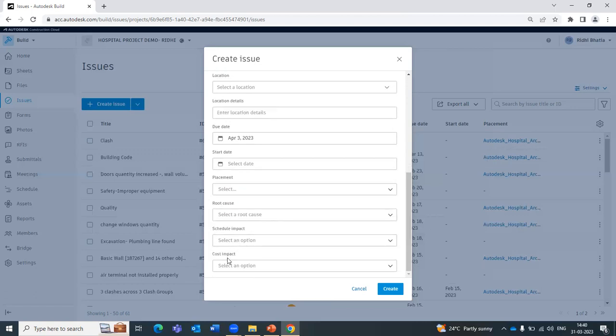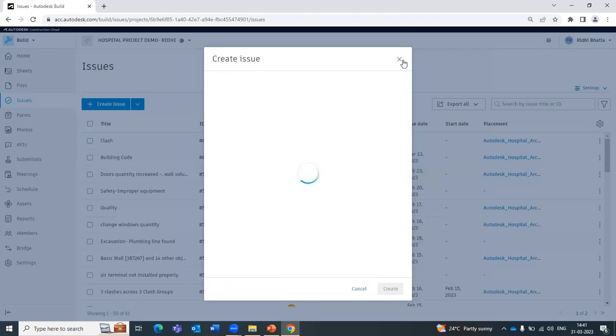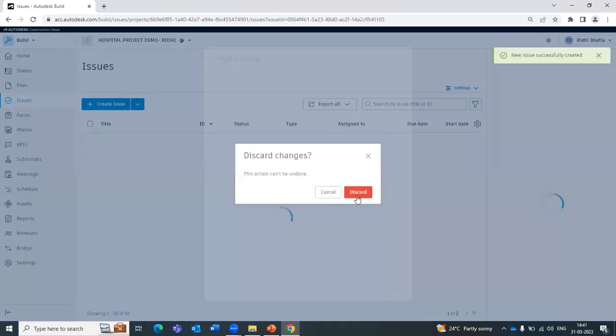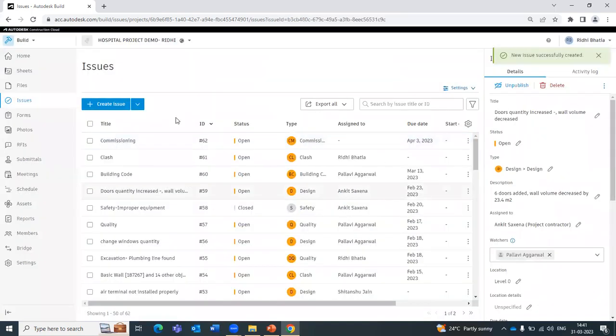Okay, then these are some of the custom fields which have been created for this particular type of issue. You can just mark it here if this particular issue has a schedule impact. All this information the person might need with this particular issue, so you can just create these custom fields for that particular issue. Okay, I'm just not creating it right now. Discard. So this was one way of creating an issue.